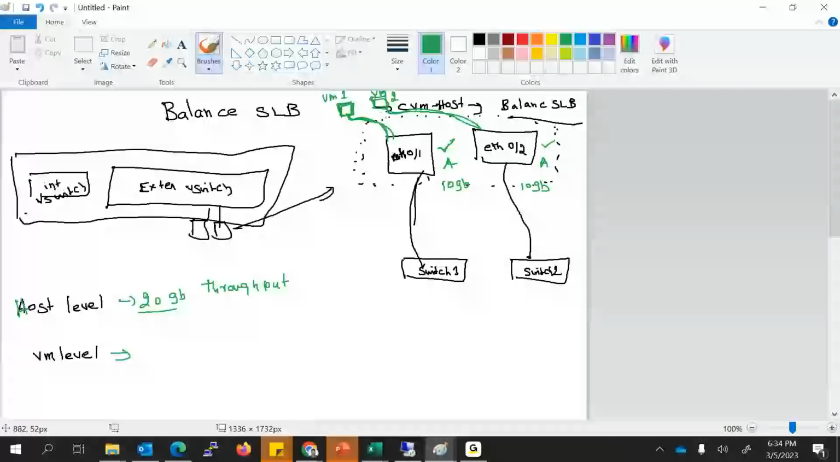Or you say that you have 4 VMs: VM 1 and 3 can use this, VM 2 and 4 can use this. There is no set order like this, but we consider that a VM can use only one interface at a time. It cannot send traffic to two different interfaces. So a VM can only use one interface, so it will get its 10 GB throughput.